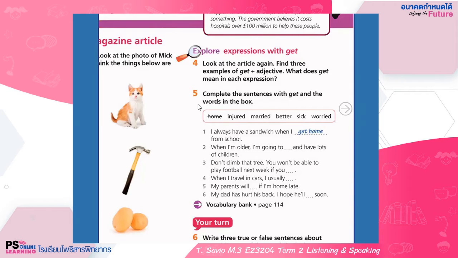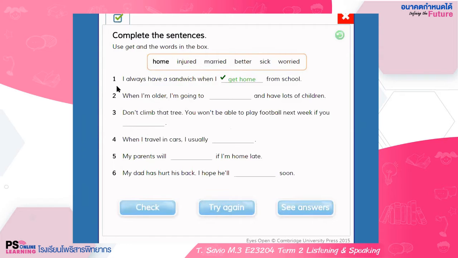Exercise 5. Complete the sentences with get and the words in the box. Home, injured, married, better, sick, worried. Number 1 has been done for us. I always have a sandwich when I get home from school. So in these sentences, we have to use get with the words in the box. When I'm older, I'm going to get married and have lots of children. So the verb will be married. I'm going to get married.